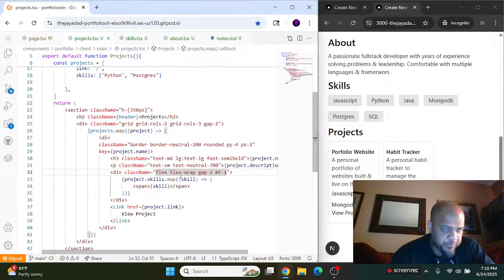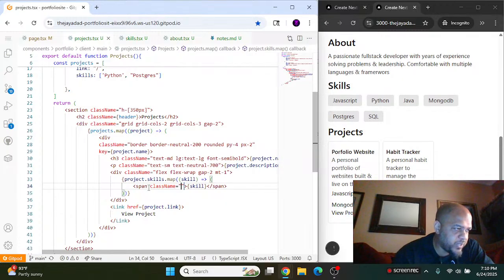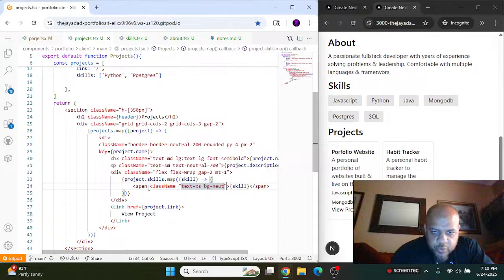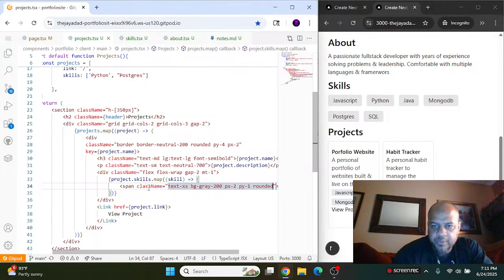So then we already have the direction set for it. In the span, let's just style it so that it looks more like a tag, if you will. We'll make the text extra small. Okay, we'll give it a background of neutral. Now let's make this gray 200. We can give a padding on the X of 2, on the Y of 1, and we'll just go around it.